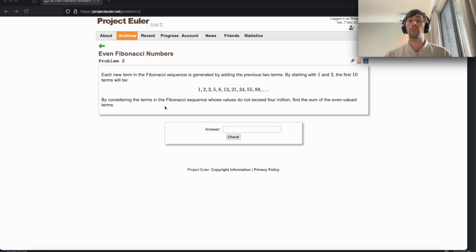By considering the terms in the Fibonacci sequence whose values do not exceed 4 million, find the sum of the even-valued terms. So we want to find the even values within this sequence. The even values here would be 2, 8, 34. The next one will be 144. We can make a simple implementation that will loop through the numbers of this sequence, and if we find an even value, we just get it and sum it. That should be pretty straightforward, a pretty simple algorithm that we can create. Right, so let's give it a try.